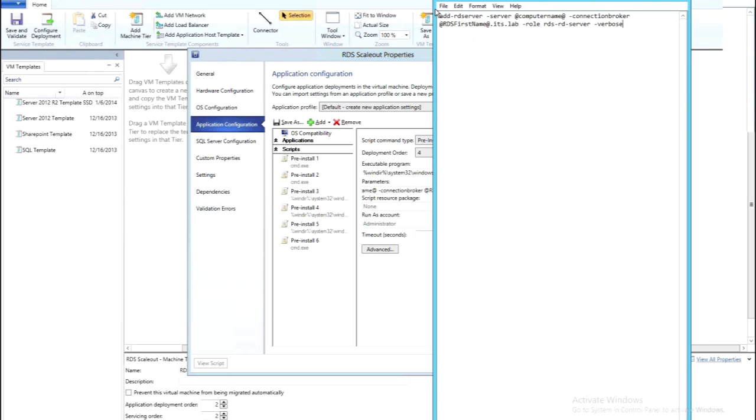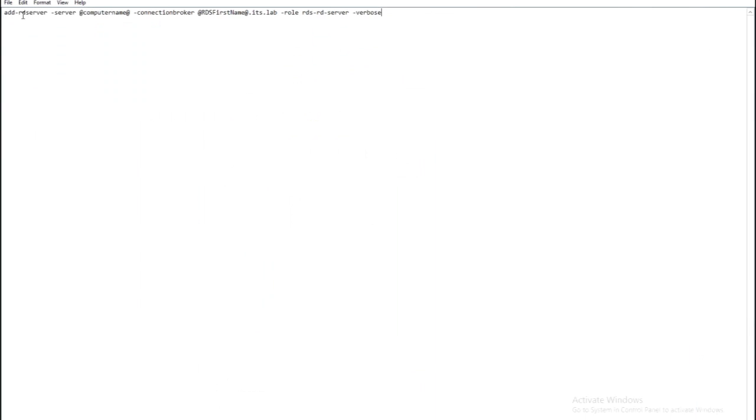This is another PowerShell command. Add-RDServer. Add the server name, the local server name, to the connection broker. This is the variable that VMM has for the RDS first name. This is the first host that is stood up. This is where the connection broker is. It needs to be FQDN. And this is the role that it has.